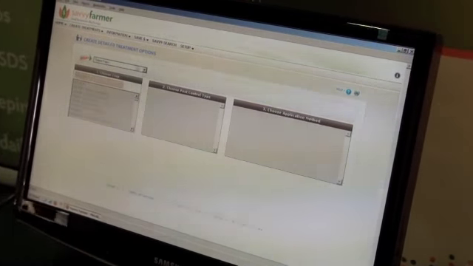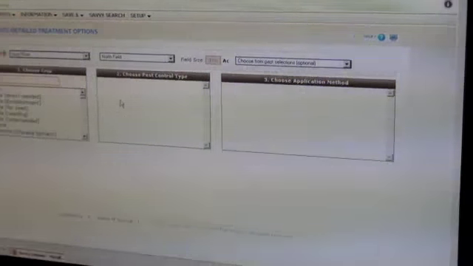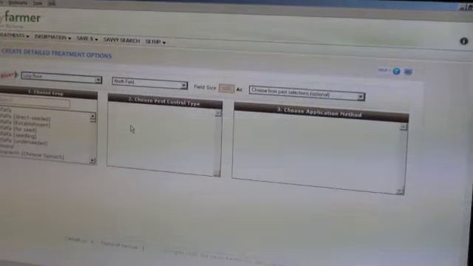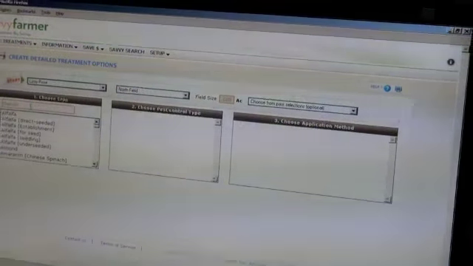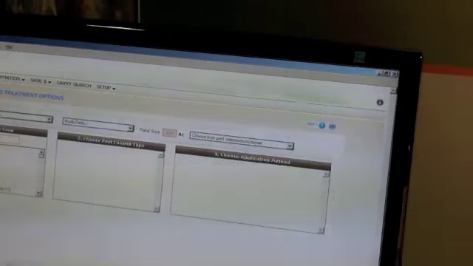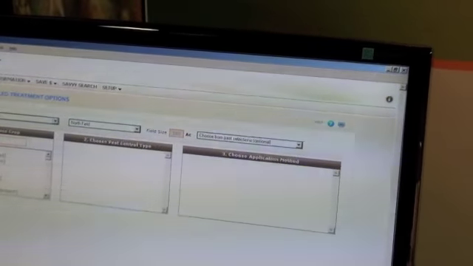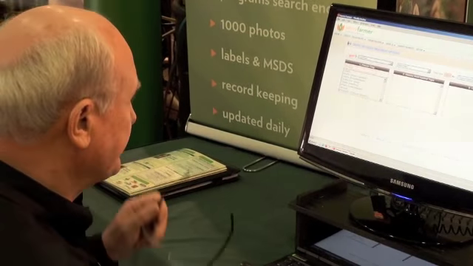Now, if you want to do something more detailed, first of all, you might select a farm. If you pre-program your farm ahead of time, then Savvy Farmer can tell you exactly how much product you're going to need for each field in your farm. So you can put in your farm information, your field information, and create treatments for each field on each farm, and also treatments depending on what sprayer you plan on using.